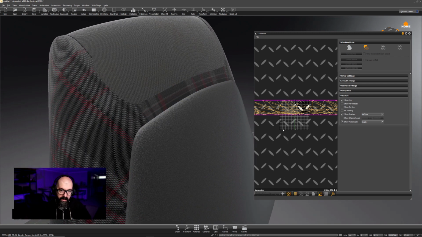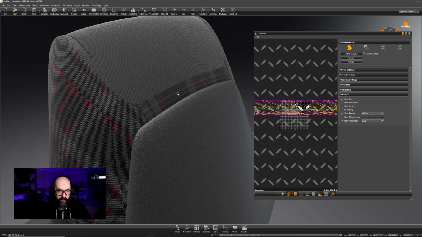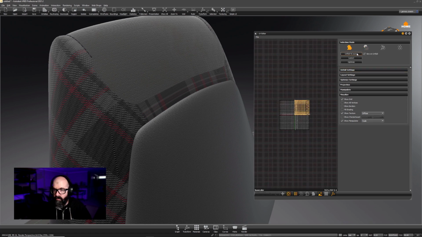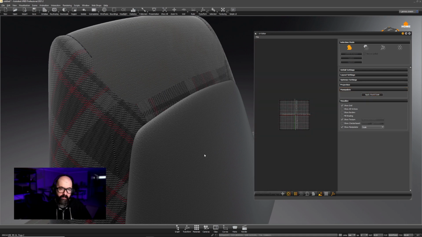One last little patch. Let's just go ahead and grab that one. Unfold and layout, manipulate, apply world scale. Perfect.